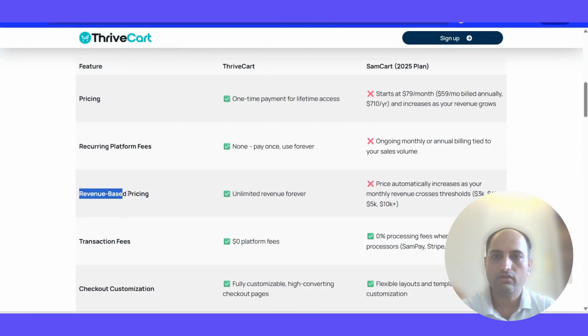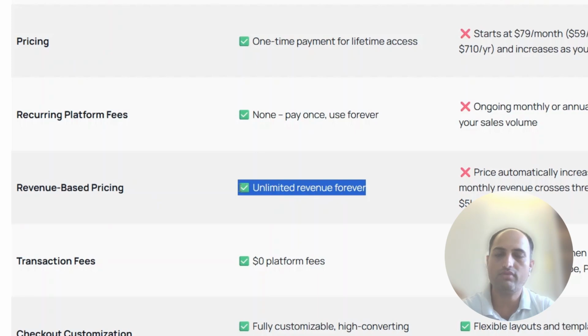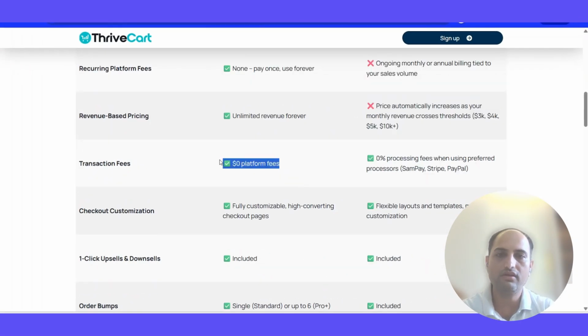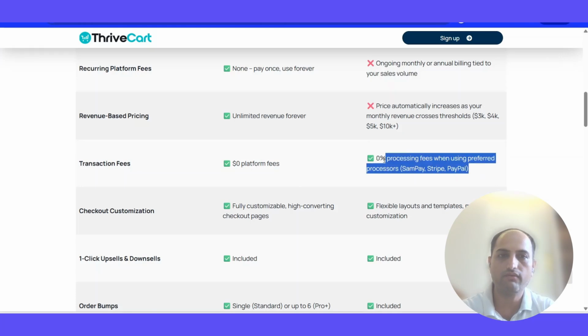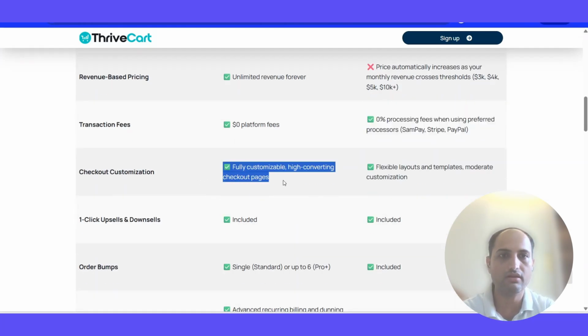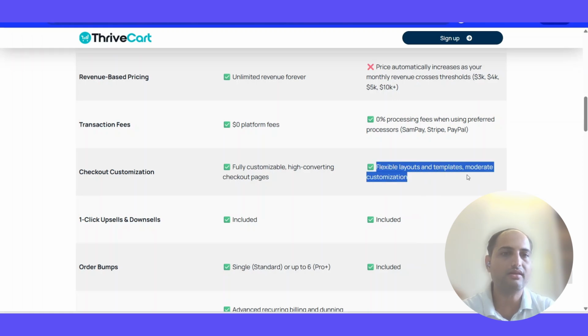Other than that, there is revenue-based pricing. ThriveCart is not charging you based on revenue, whereas, as I showed you, SAMcart is. There is no transaction fee in ThriveCart, and SAMcart also does not have any transaction fee. On checkout customization, ThriveCart pages are fully customizable. In SAMcart, you get flexible layouts, templates, and moderate customization.